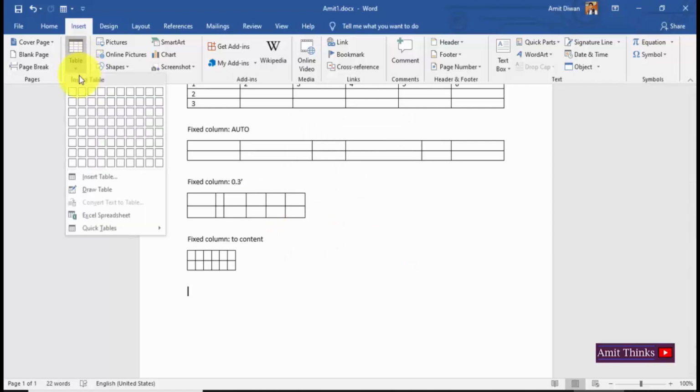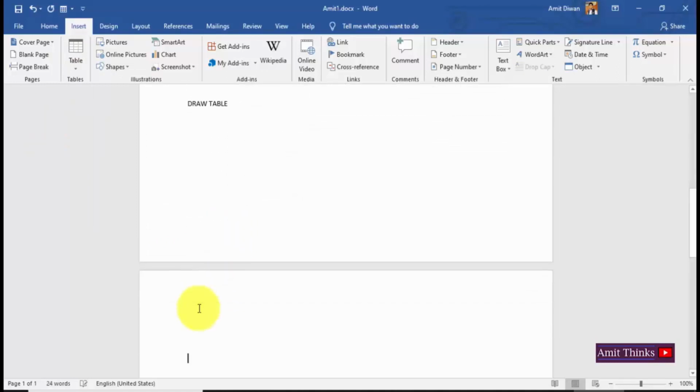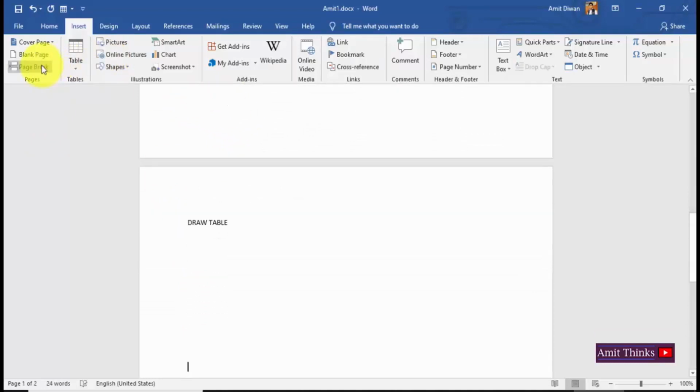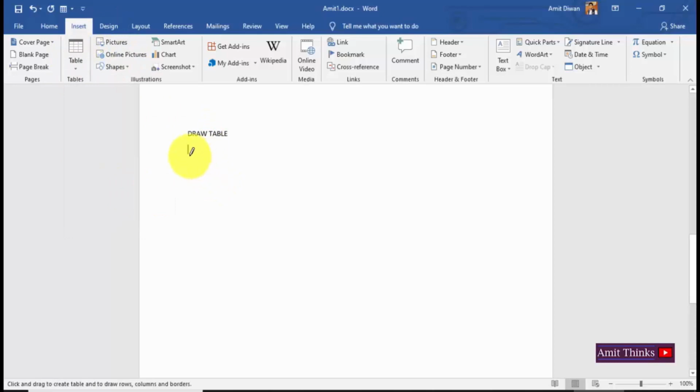Now we'll go for the option to draw a table. I'll first write it, draw a table. Let's take it to the new page. So here you can draw the table as the name suggests. Click insert, draw table. Now we can draw the table.